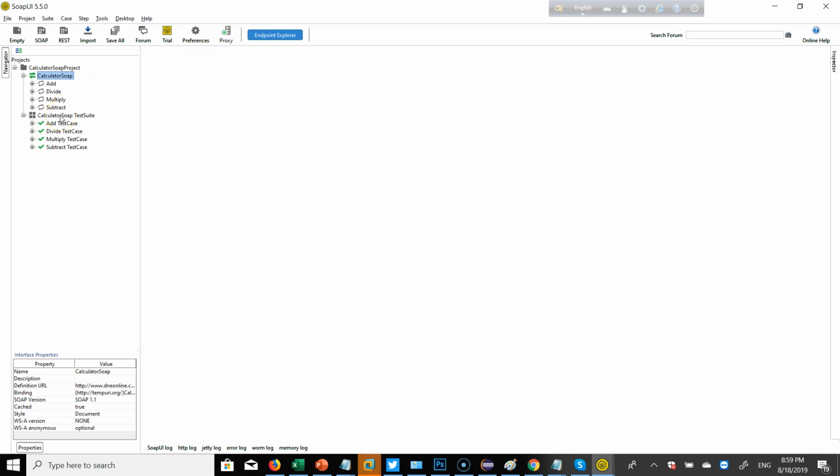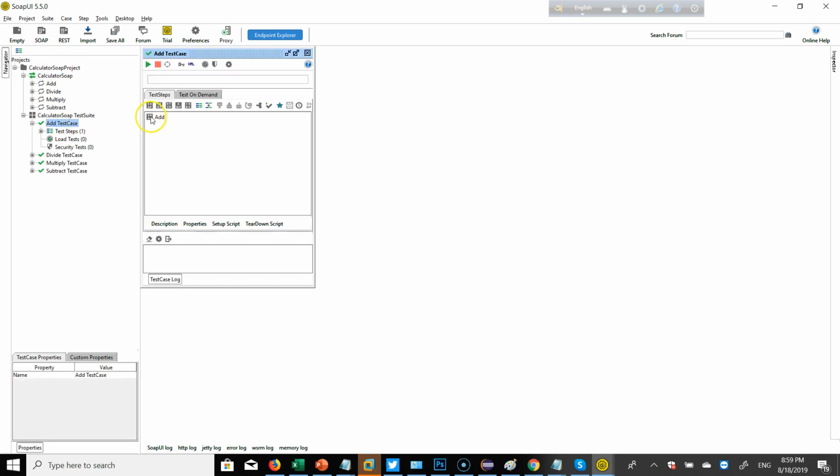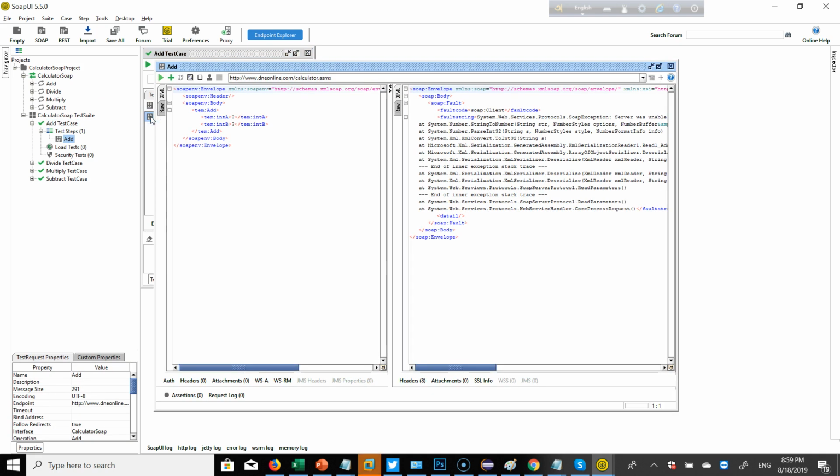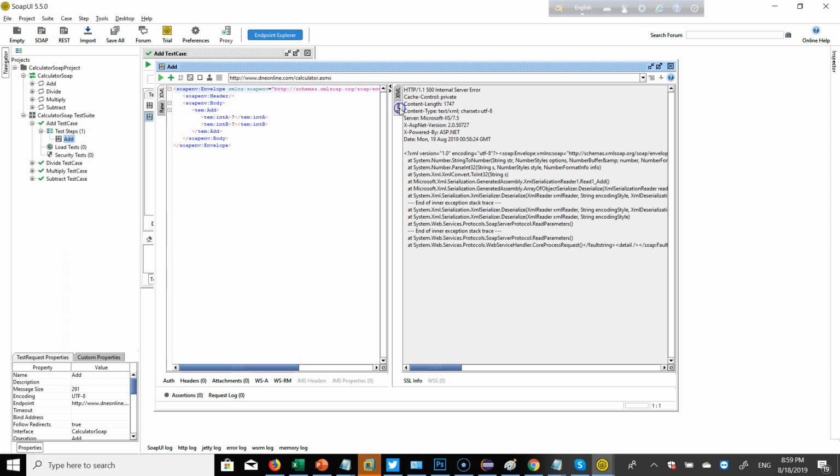Now, if you want to run one by one, just double click here. You see, add is here. I can even double click and bring up this API. This API is test step 1. This is addition, and we have divide, multiply, subtract. We have 4 APIs. Now it only returns what?